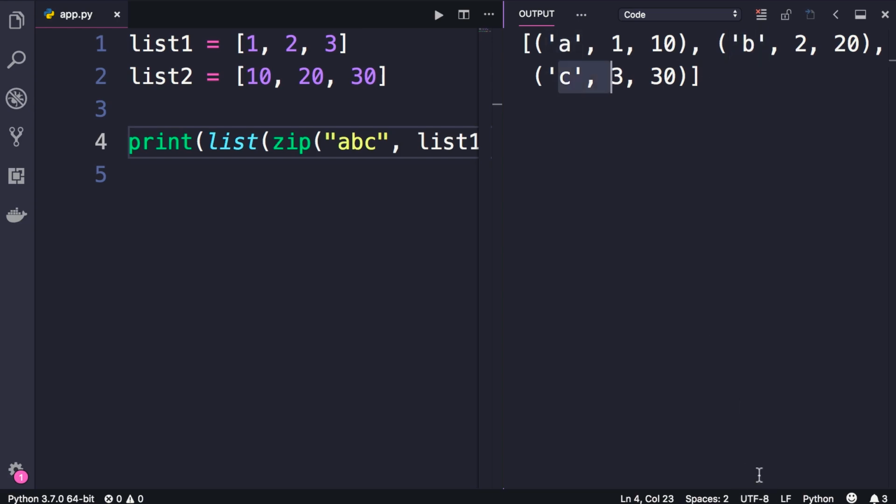That's pretty powerful. If you want to achieve the same thing in other programming languages, you have to write several lines of code. But in Python, you can do it in a single line.